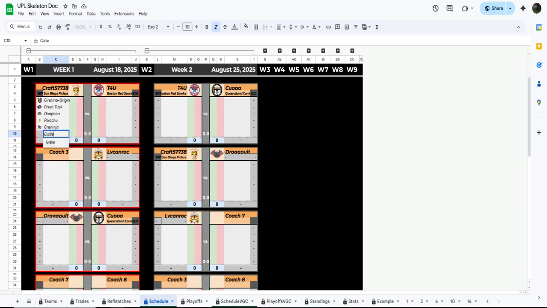Glalie. Right? So that was my team. Then I would put in the numbers. So let's say Great Tusk got 2 kills. Sadly, Pikachu died. Greninja got 3, and Glalie got 1. Super simple. Same thing on this side. You can do the exact same thing.